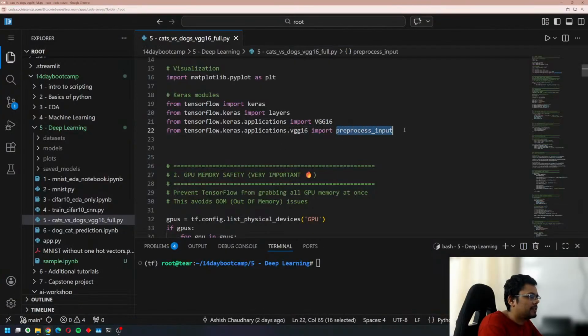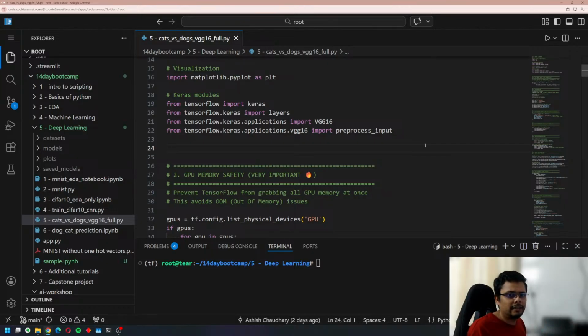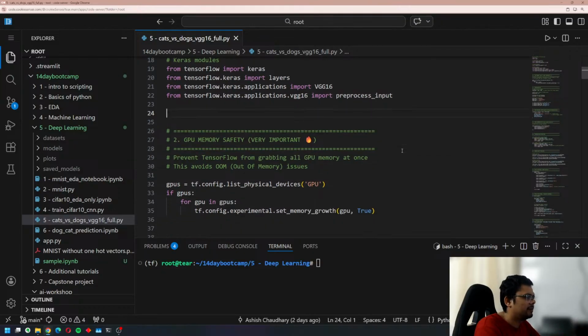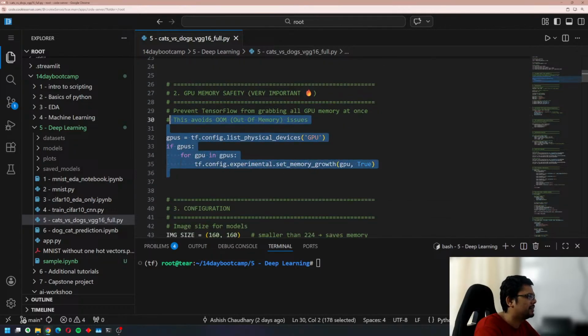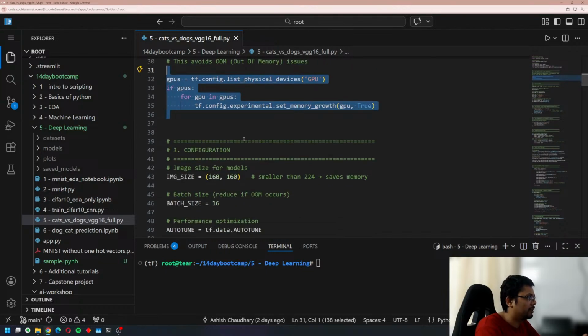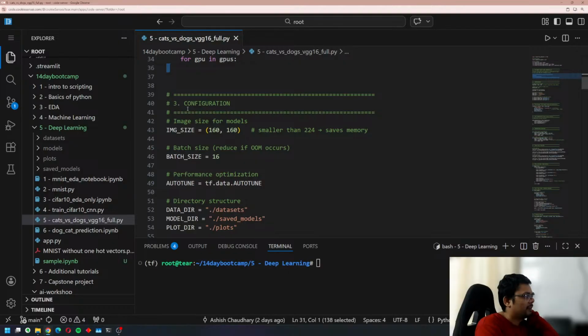And this preprocess_input is for vgg16, and what it really does, in simple words, is take your data and convert it into the format vgg16 as a model expects. That's it really. You don't have to understand the mathematics behind vgg16 or preprocess_input. Some lines which are supposed to help with OOM errors. Supposed to. I don't know if that will or not.